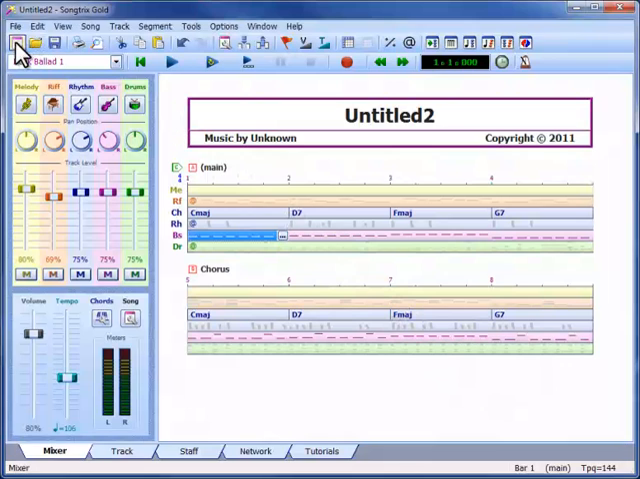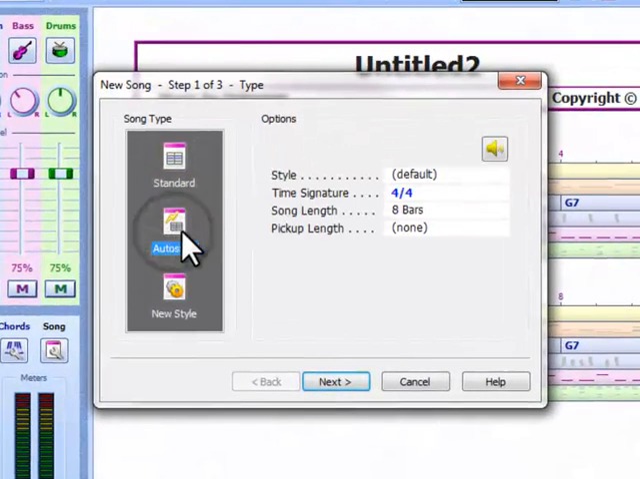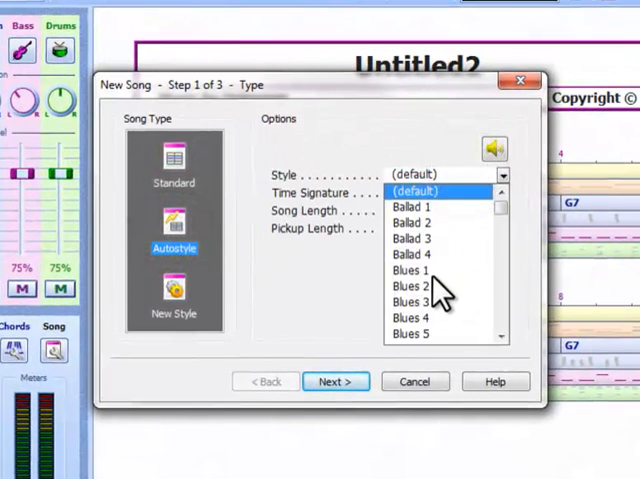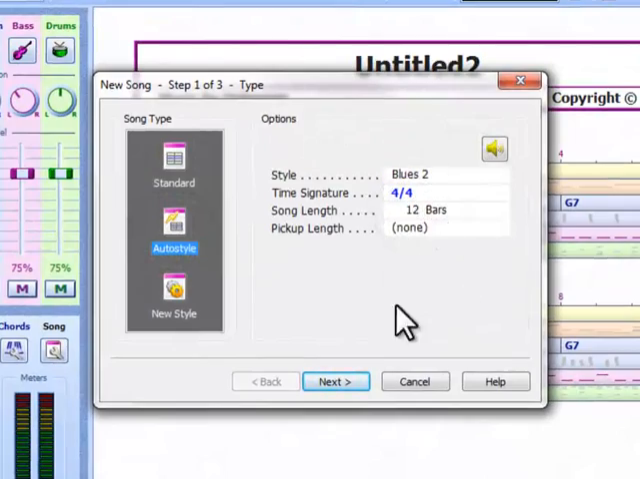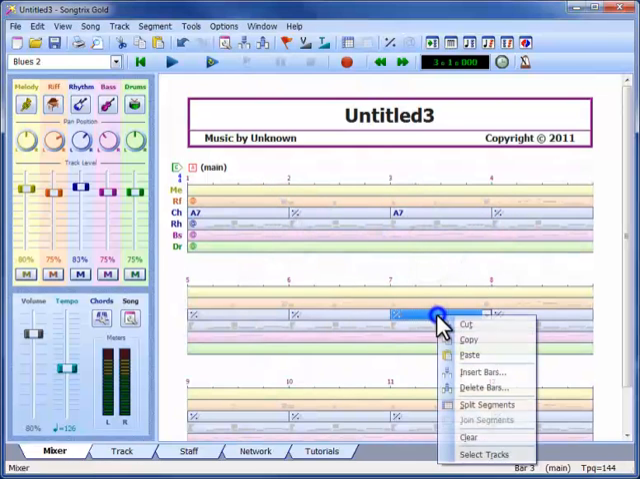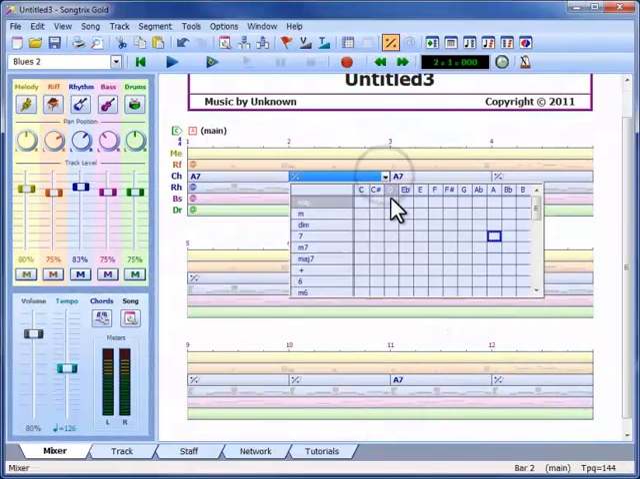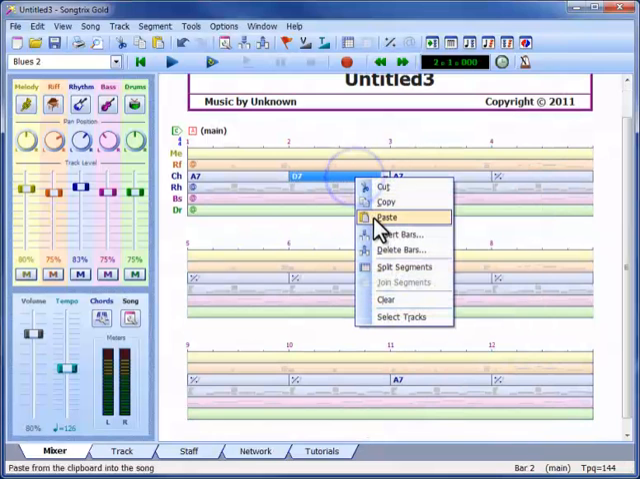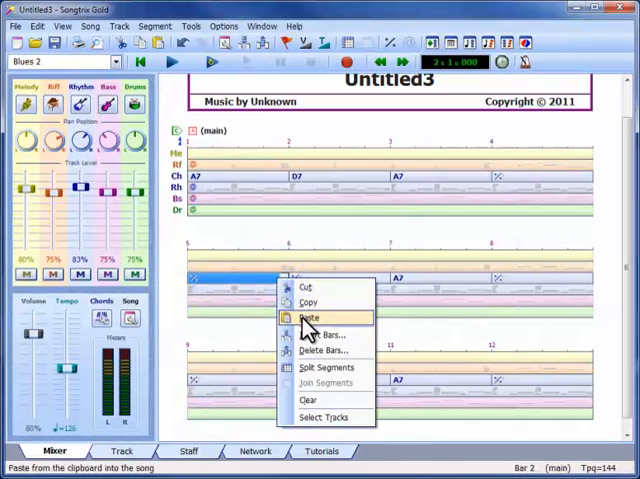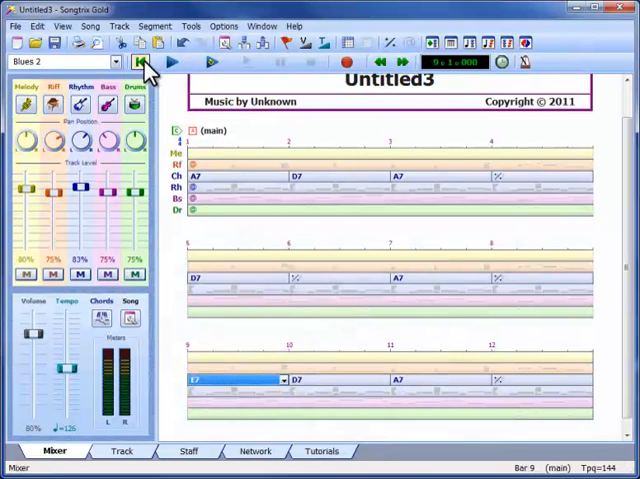Watch now as we create a 12-bar blues in less time than it takes to play it, starting with a new auto style song in a blues style that is 12 bars long. We skip through these. The song will be in the key of A. To save time, we can use the right-click menu to copy and paste this chord to other places in the song. Then we can add other chords in between, and then we are done. Let's hear this through while I jam over the top.